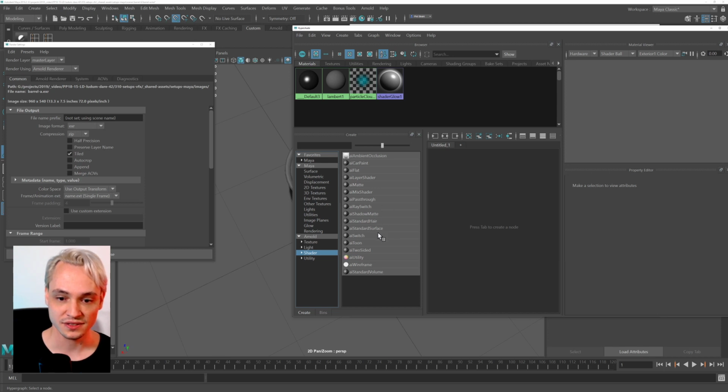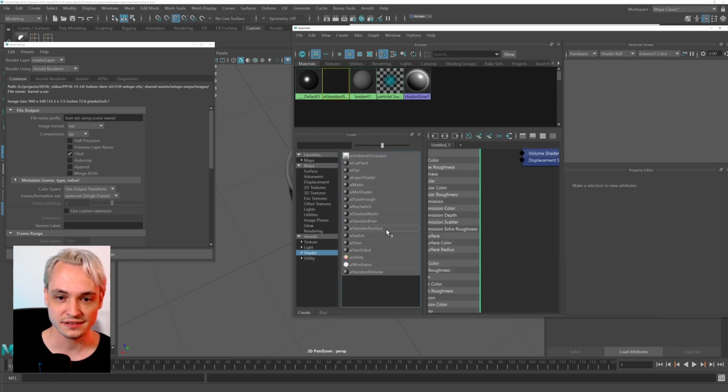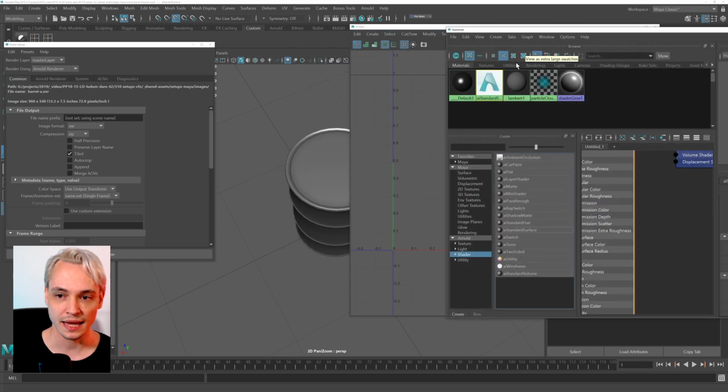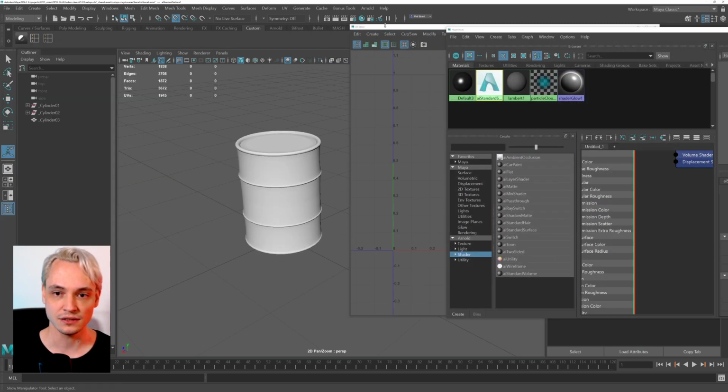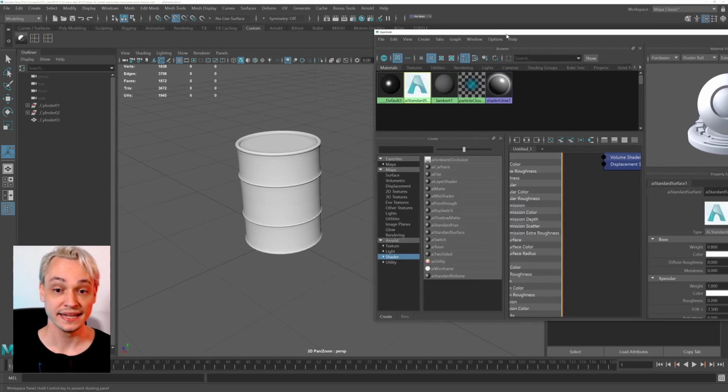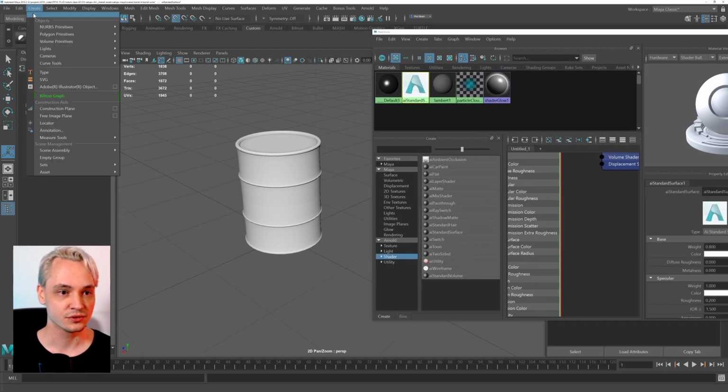So I'm going to use the AI, where is it? Standard surface, and I'm happy with it. So I'm going to apply it to this, and it's standard white and doesn't look like much. And now there comes another thing.